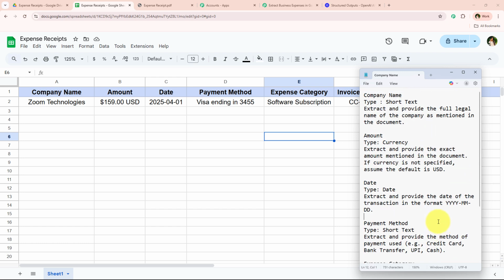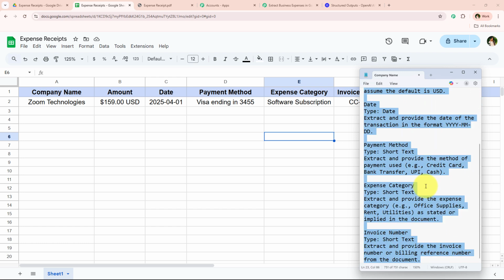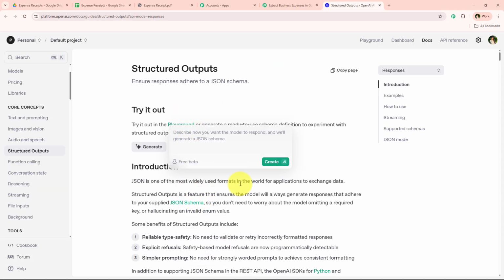And now you can see that I've entered it for all the details, and now I'm going to copy this prompt right from here, and I'm going to paste it right over here to generate the JSON schema. I'm going to click on this create.